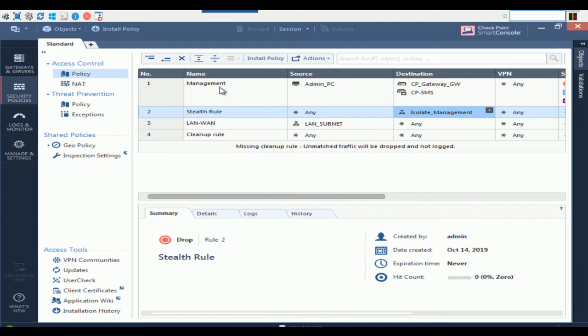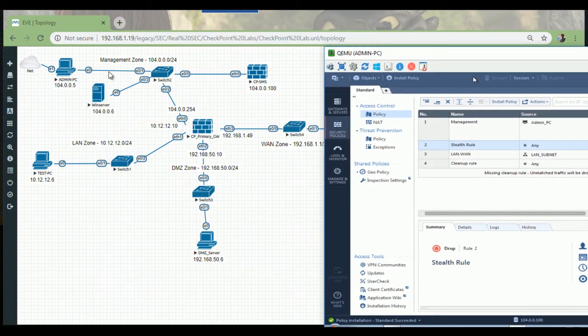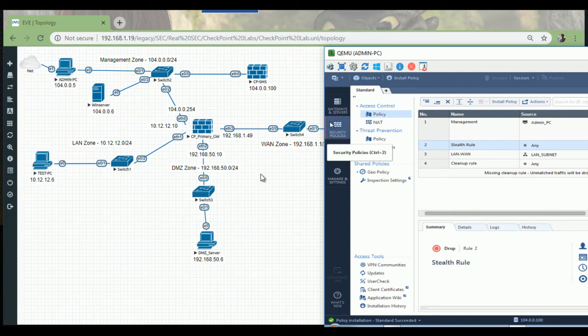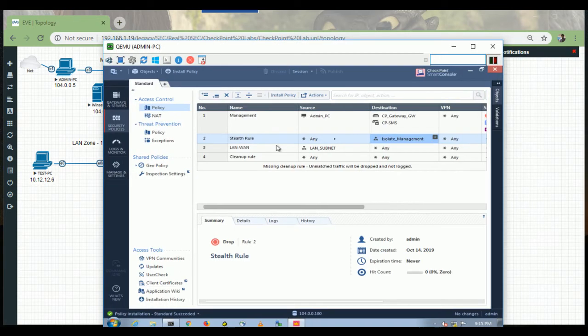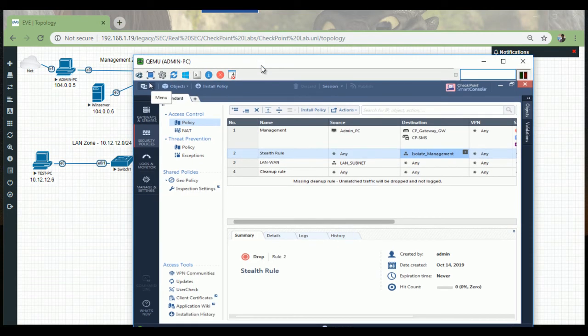So we started with management. Our agenda was to configure the management rule, and we saw that when we configured management, we were able to access it from the admin PC, but other zones' PCs could also access. To stop that, we configured the stealth rule in our same rule sets, which protects us by isolating the management zone from the other zones. So now no PCs from other zones can access.